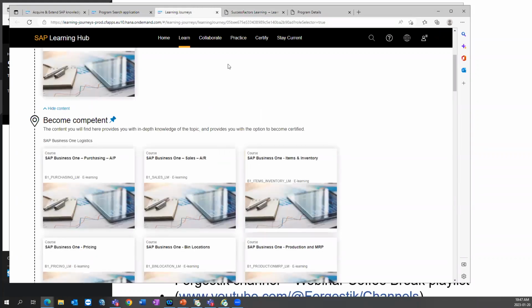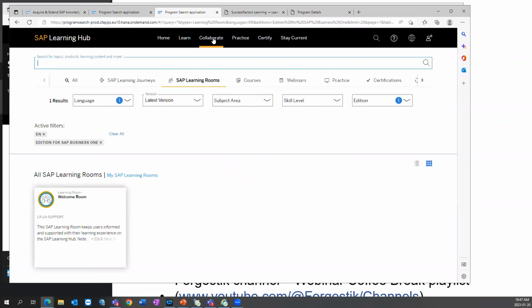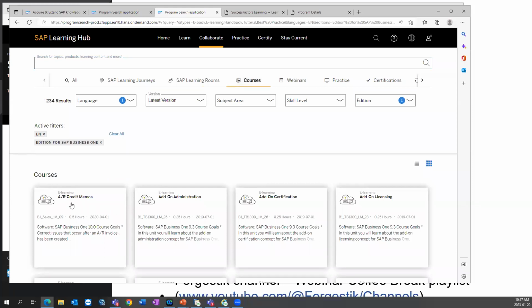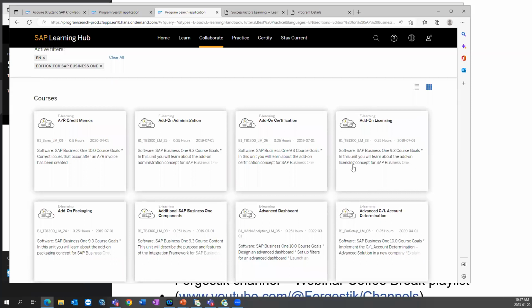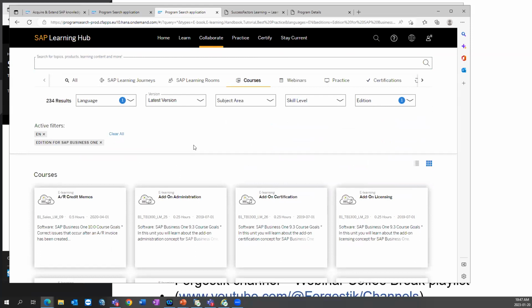Okay, so you have lots of materials to play with. If you access the Learning Hub, from the Collaborate tab, you will have access to additional courses, such as, for example, AR Create memos in SAP, some information on licenses, or advanced GL account determination. So a lot of information to play with.